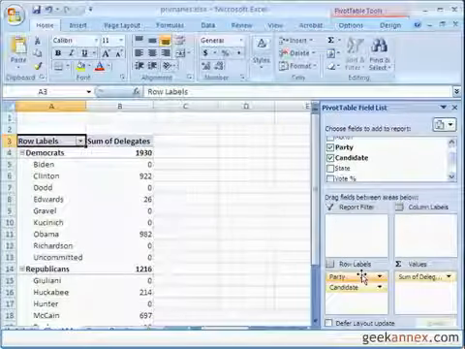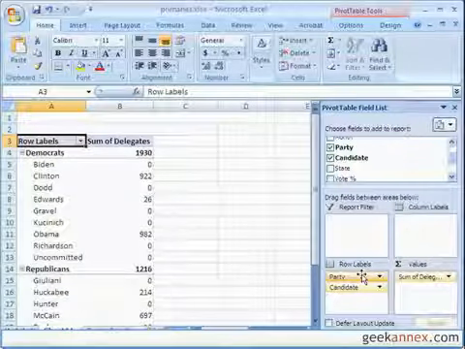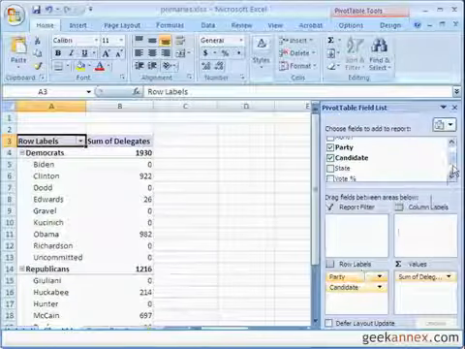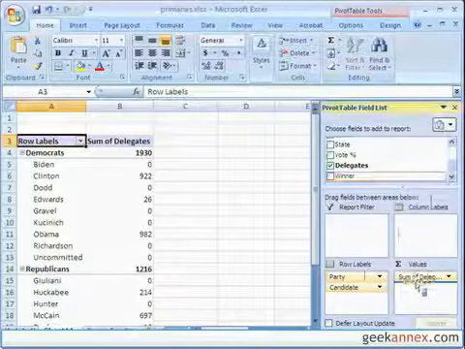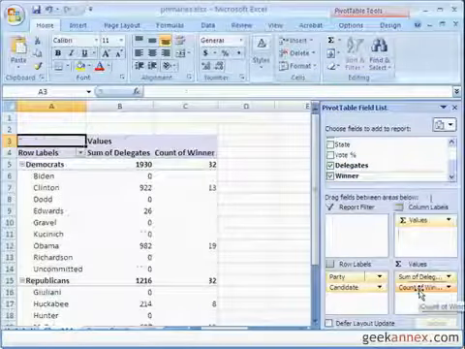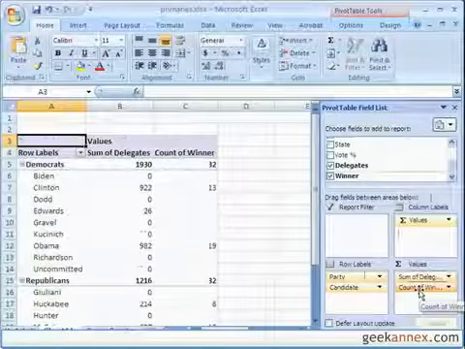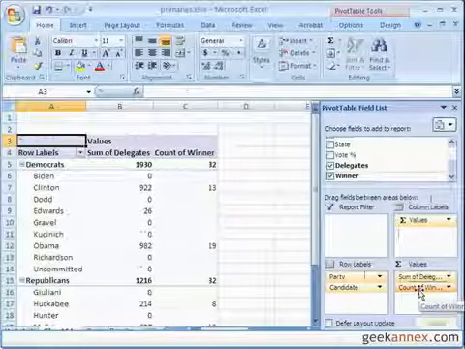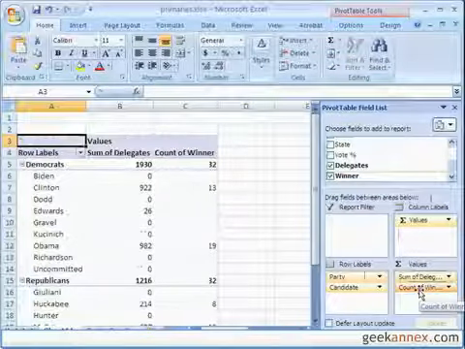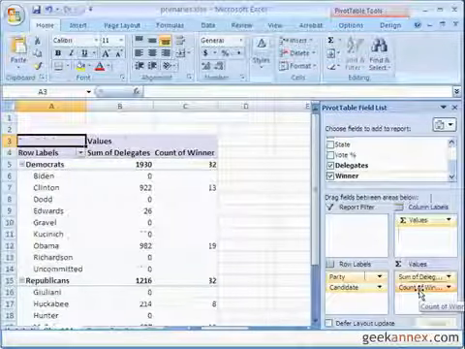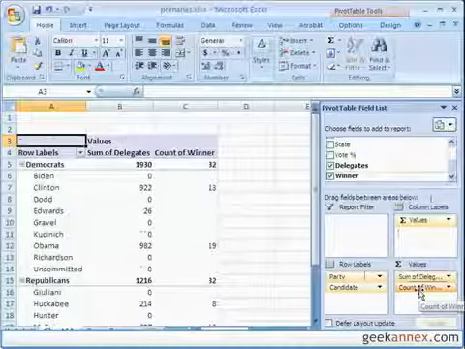I also want to know how many states each candidate has won, so I'll drag the winner data field down to the values box. And I can see that Senator Clinton was victorious in 13 states. Now by default, Excel will want to sum up the data points for these columns, and that works most of the time like in these two instances. But occasionally you'll need to change that.